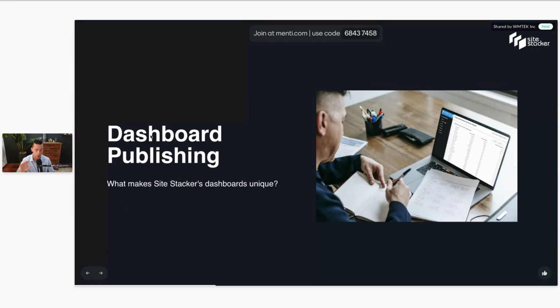And so what I'm hoping is we can start to narrow down that broadness to show you some of the opportunities that exist. And so it's, in a way, what makes SiteStacker's dashboards unique can be a blessing and a curse depending on how you take advantage of it. It can be a blessing because of all the amazing opportunities that lie ahead of you, but it can be a curse if you don't realize those opportunities are there and you're just using whatever was built for you.